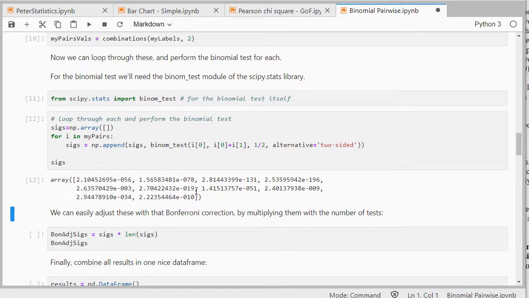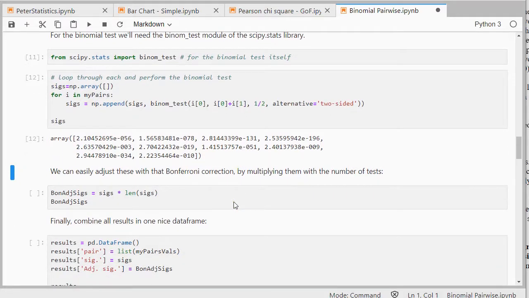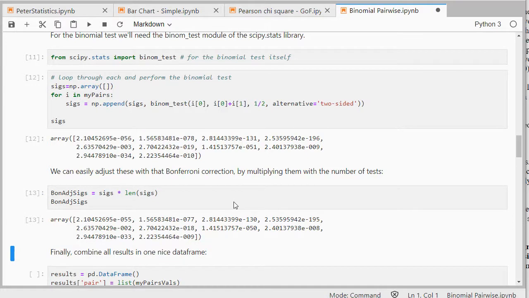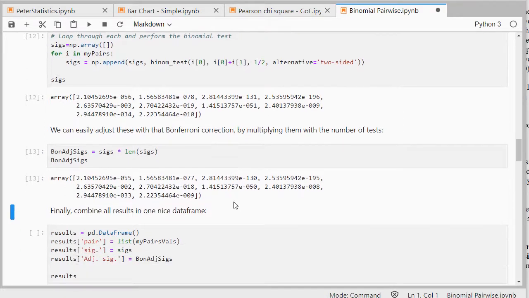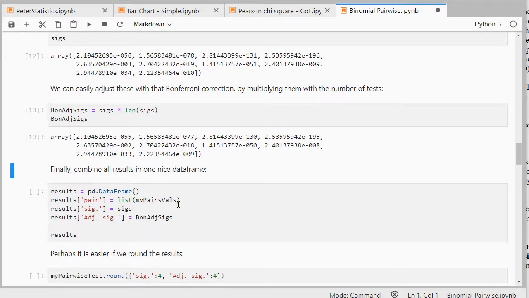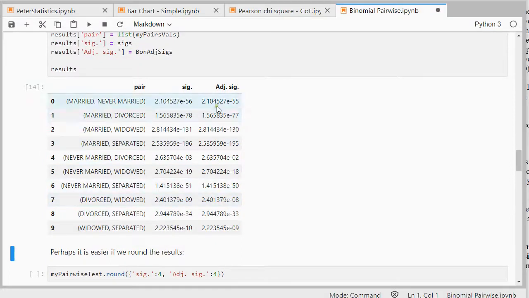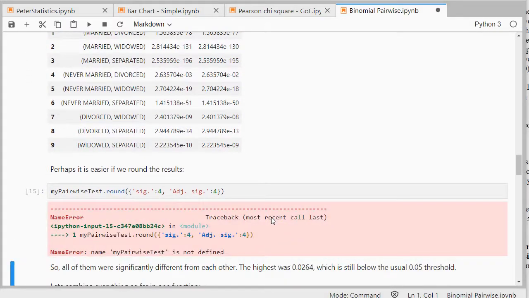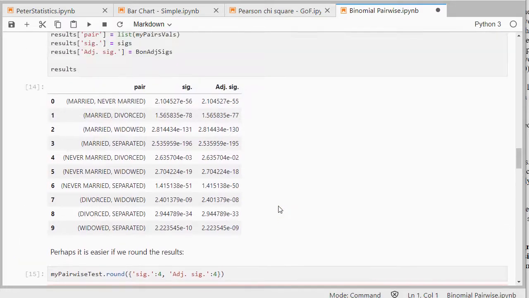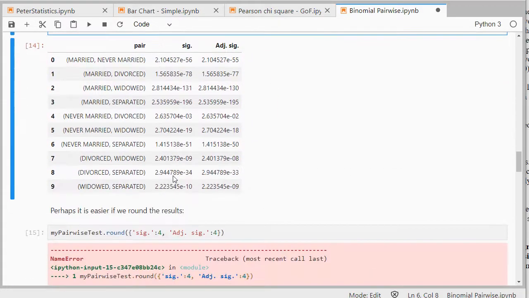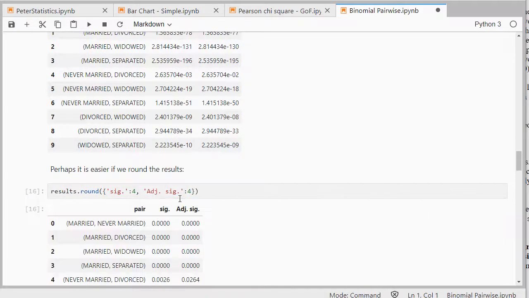We can adjust for these using the Bonferroni correction, which is simply multiplying them by the number of tests that we've actually done. I can do that with len of those, six, and then I simply get the adjusted ones. I like to see all of this in a nice data frame, so I'm going to add a results data frame and add the pair, the significance, and the adjusted significance. And these are then my results. These are all extremely small, but it's all in scientific notation, so perhaps easier to simply round those two columns. Sorry, I need to have results, of course, to be rounded. Results round. There we go.